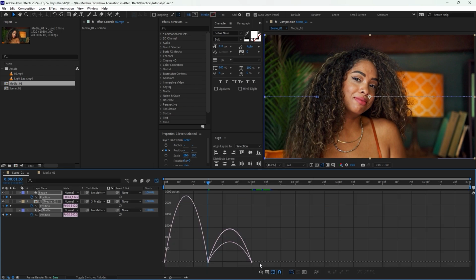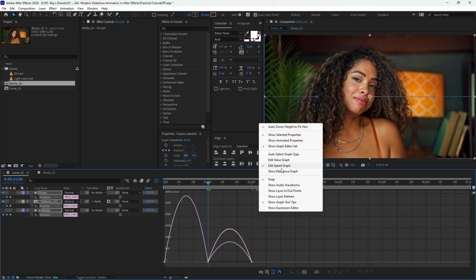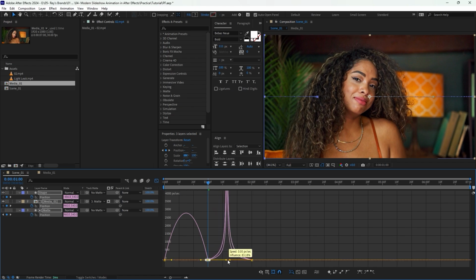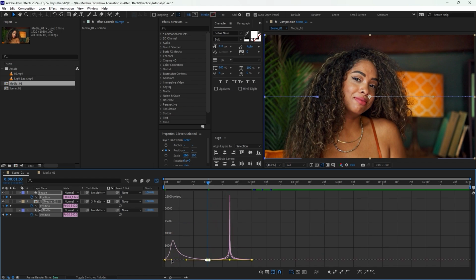Then go into graph editor, and if your graph does not look like this, right click and make sure you are working at the speed graph, not the value graph. Then make your graph like this, and after that make your graph something like this.